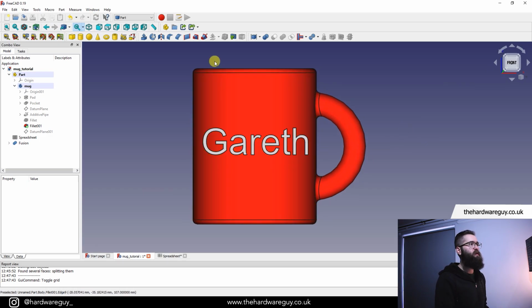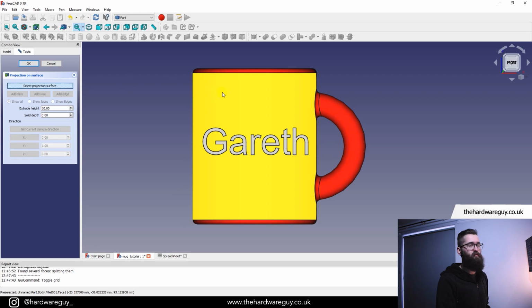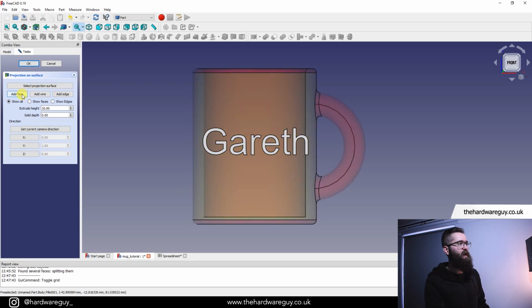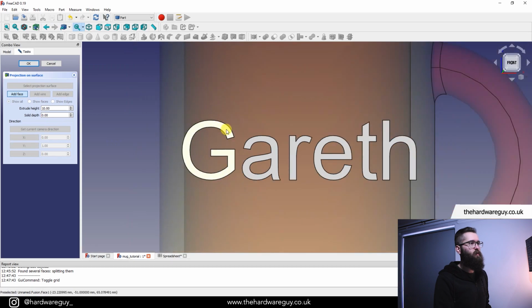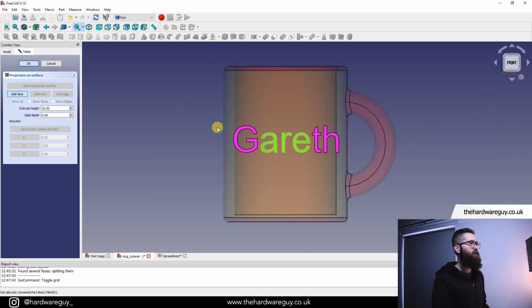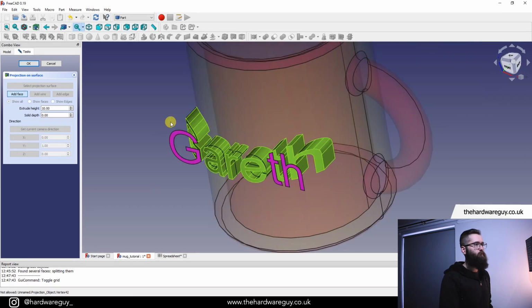So once you have it ready, come up here, grab the project tool. It's going to say select a projection surface. We're going to select the surface of the mug. Then we're going to click add face. We're going to go ahead, zoom in and click on each of the faces here that we generated previously, which will be each letter of your text. And then if we rotate around using shift and right click, we can rotate. Notice what that's done there, and we can adjust the extrude height here on the menu on the left.